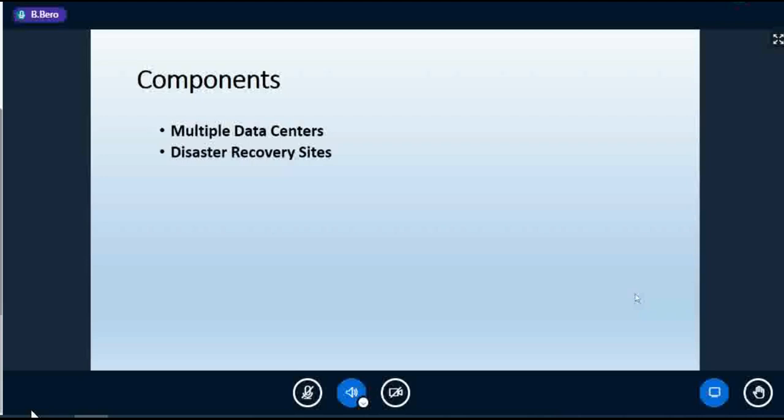So within the same site, you'll be having a certain site which is actually running the system at the moment.